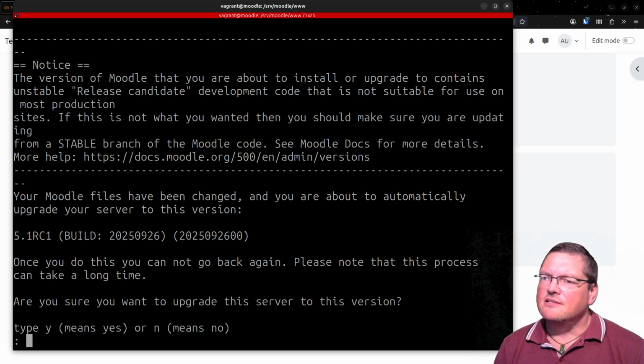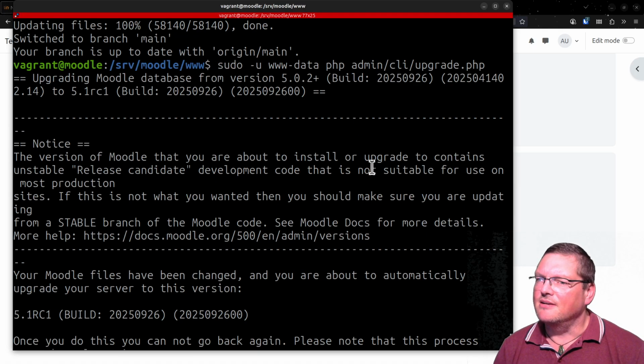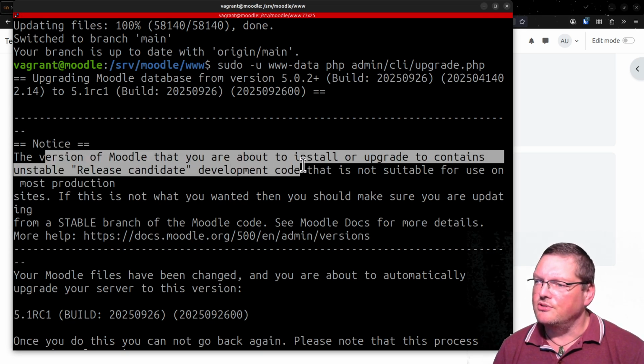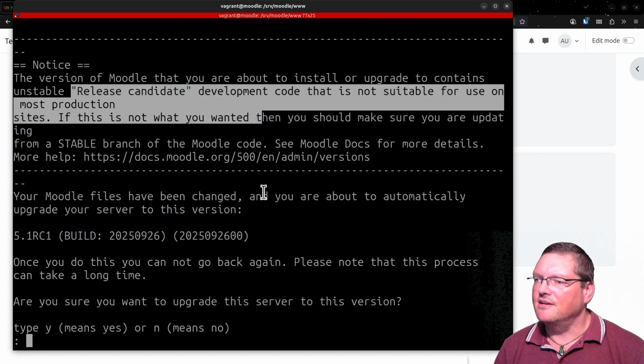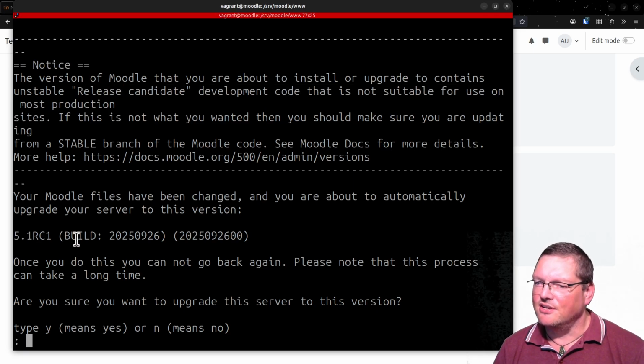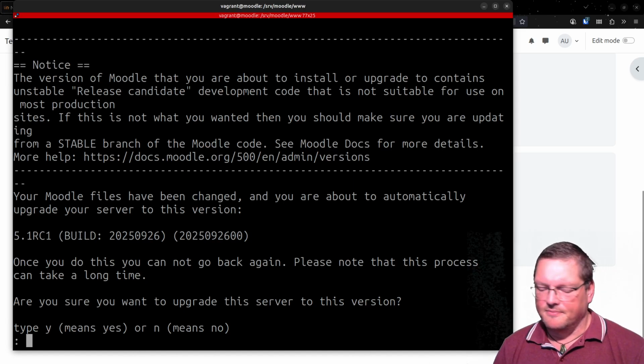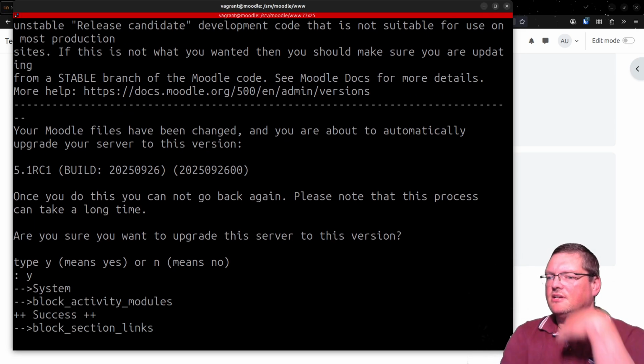And this is where we're going to get some funky messaging, because it's going to say the version of Moodle you're about to upgrade or install contains an unstable release candidate. Yep, because I'm grabbing it from the development one. So it's actually going to give us release candidate 1 for 5.1, which is build 926, because it's the latest one. Once you do this, you can't go back. Please note that this process can take a long time. Yes or no? Yes. Okay, so I'm going to go ahead.